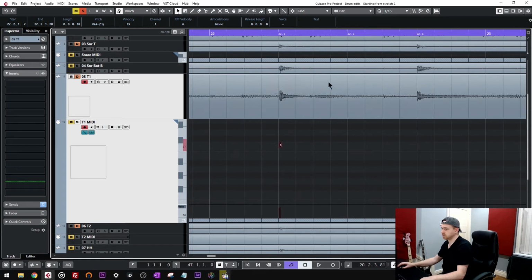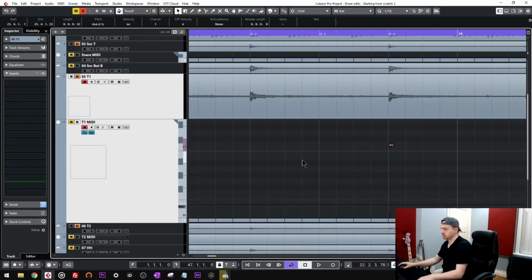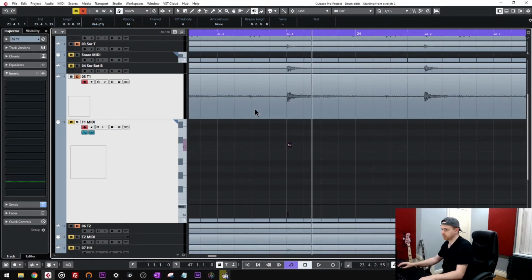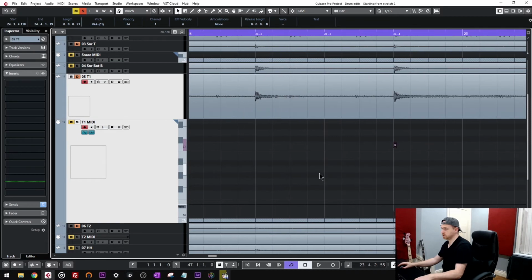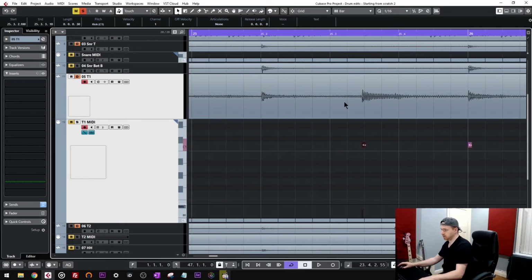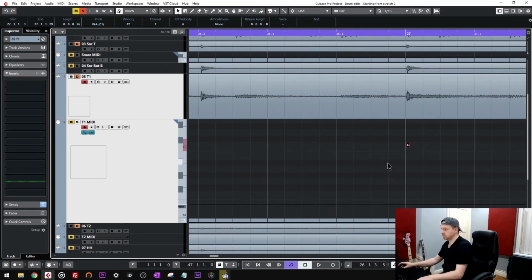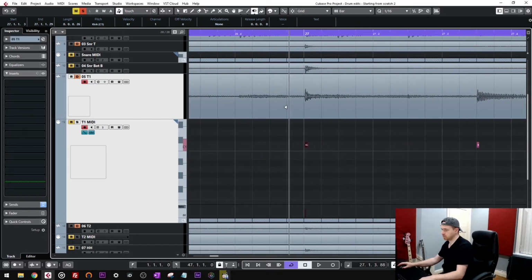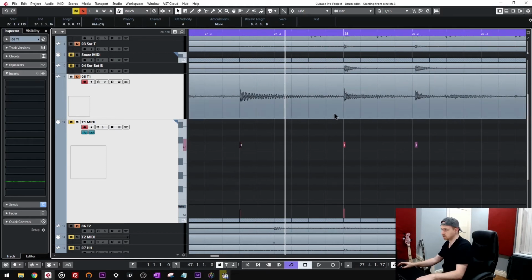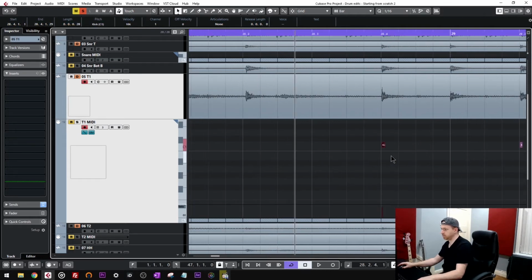Okay, that's probably another snare. Yep. Out. No, that's another snare. That's probably a tom. This one's not. Out, in. Yep. They're gone.